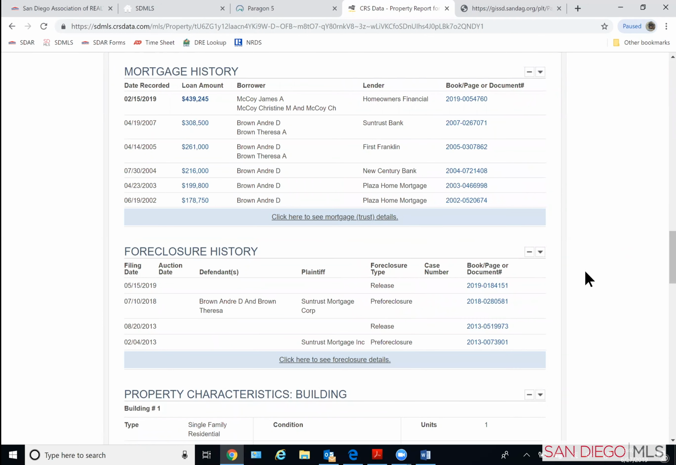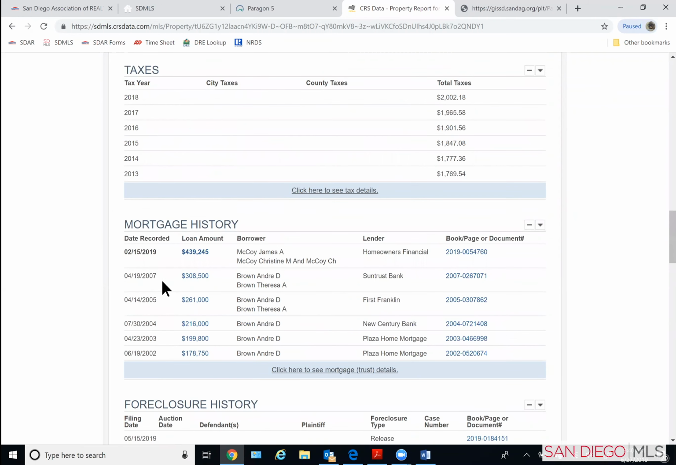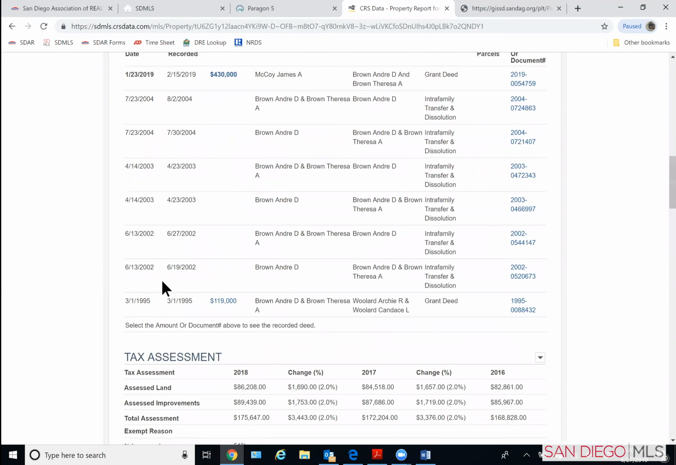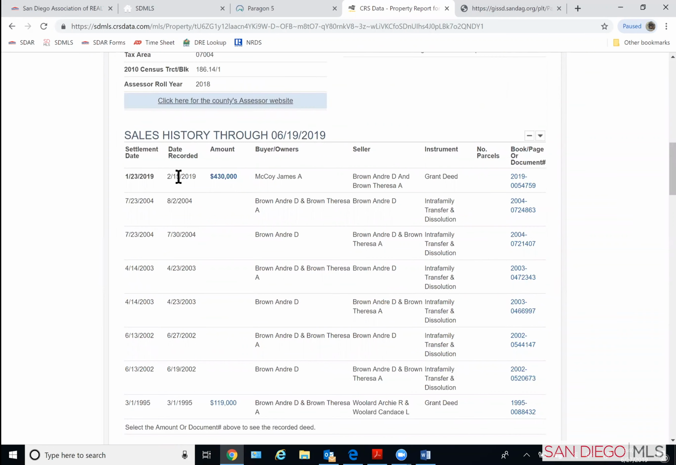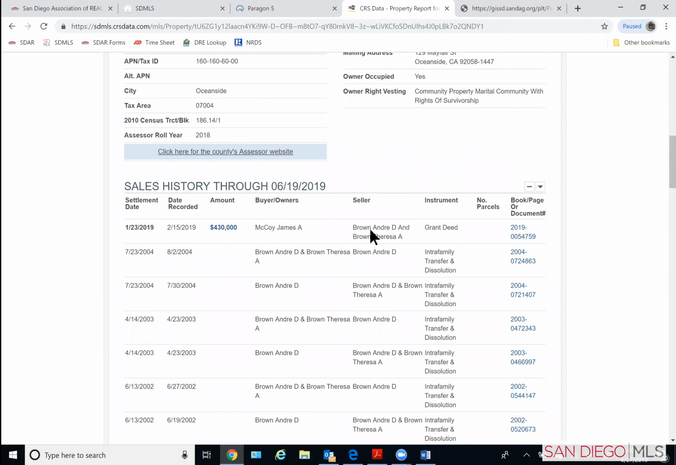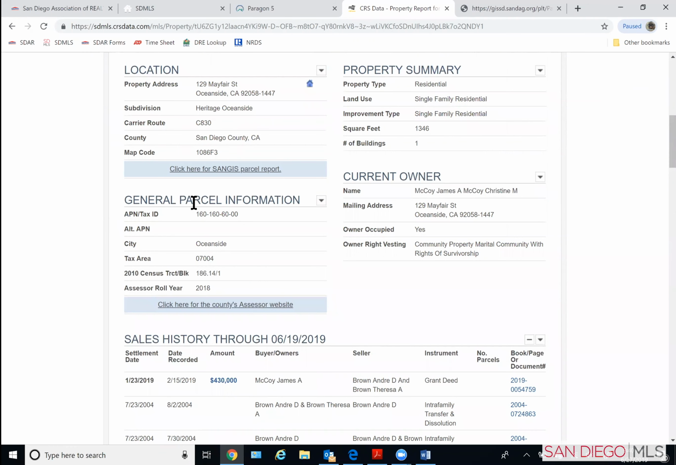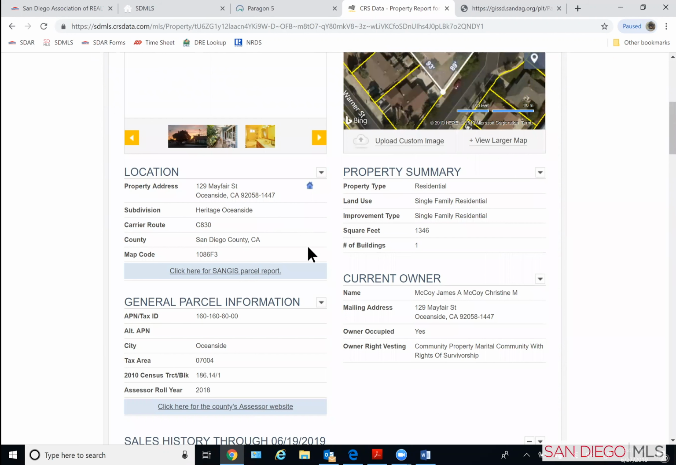So it looks like it had a pre-foreclosure here, but then was released on 5/15, presumably after the home was purchased. Let's see, what was the purchase history? Yeah, date recorded. So it's sometime after the home was purchased. So I would think that if that has been released, they're most likely going to be updating that to a release.